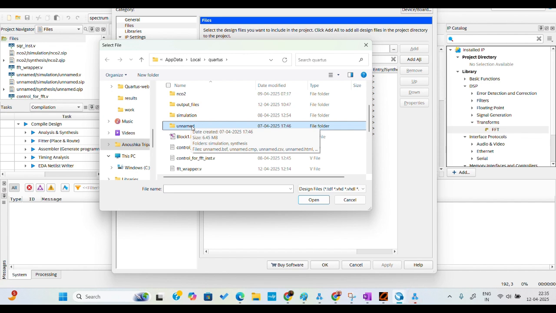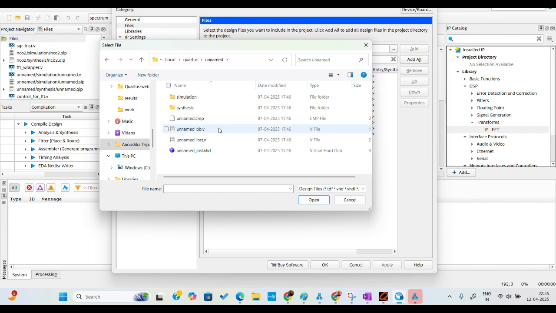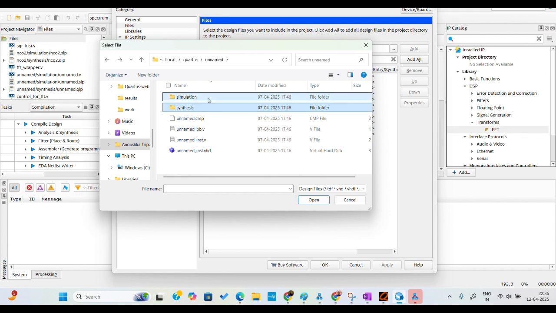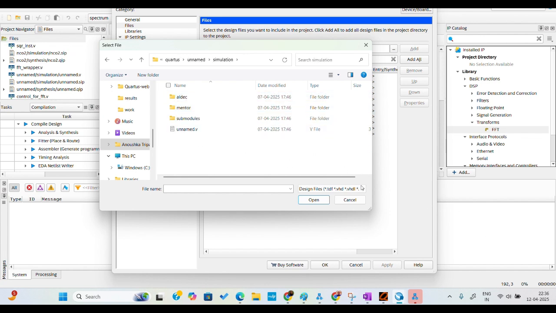Now, for creating a block diagram, you need two important files. One is the .sip file and the other is the .qip file. When you go to the synthesis folder, you will find this QIP file. Is it visible to you? This is the QIP file I was talking about, and in the simulation folder there is the .sip file. You need these two files in your directory if you want to create a block diagram.